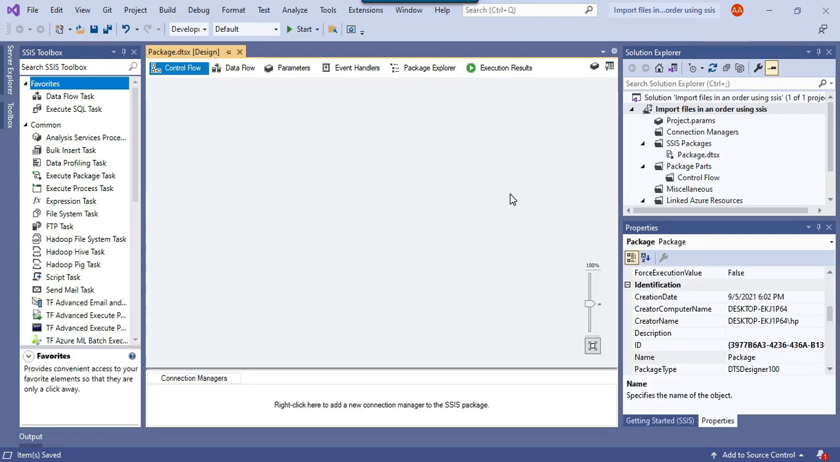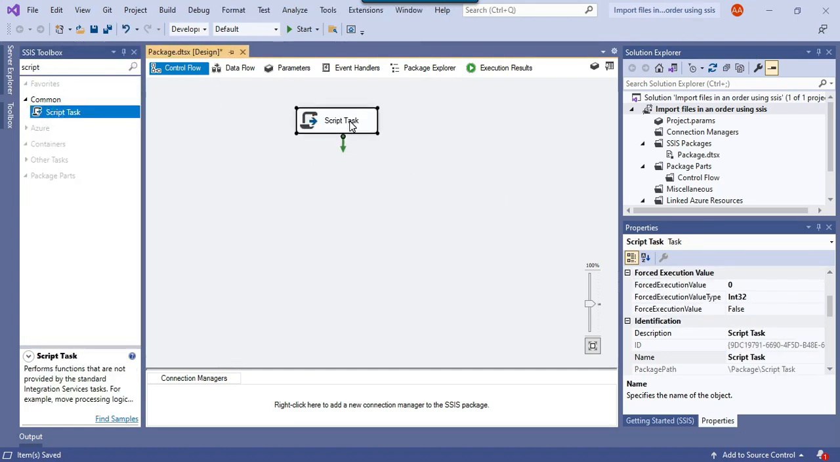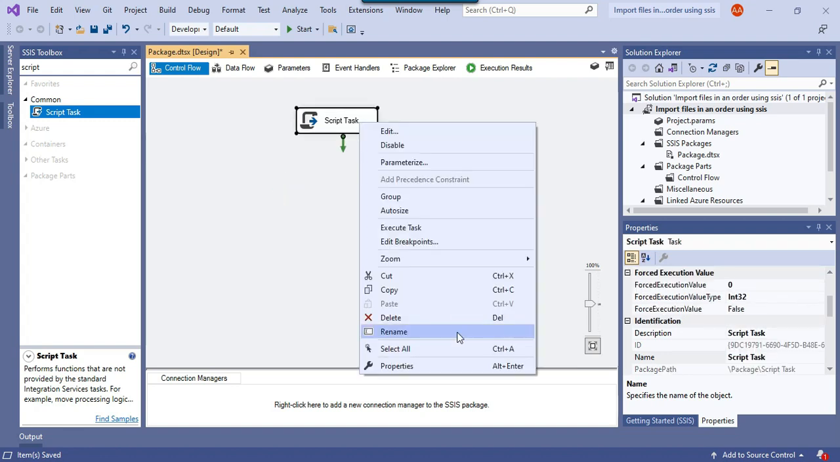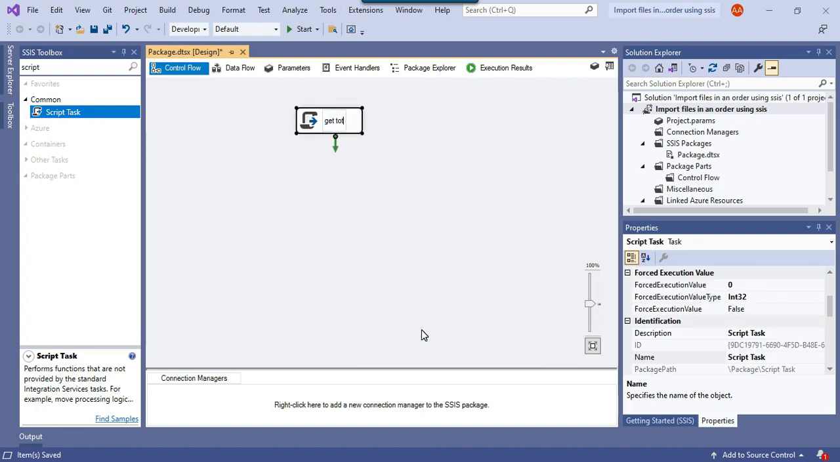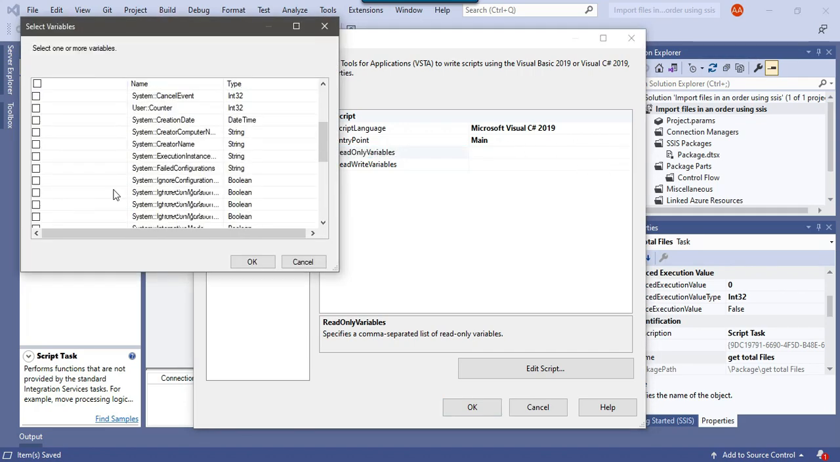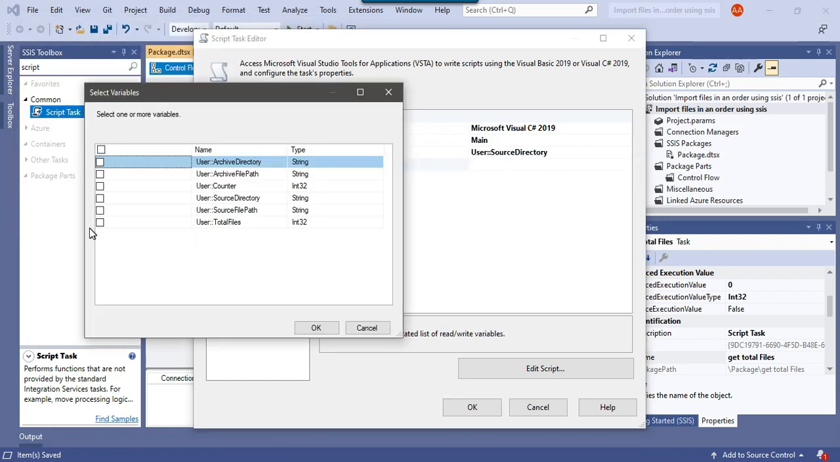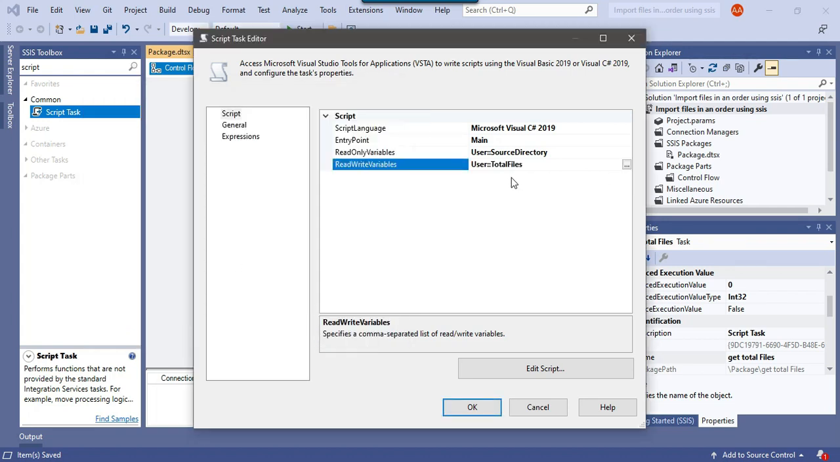Now the first task will be the Script Task. Just drag and drop a Script Task here, and maybe we can call it get total files. Now right click and edit this one. The read only variable that we will be using in this one is source directory, so we can select source directory from here. In the read write variables we will be using total files, because we want to assign the total number of files to this particular SSIS variable.